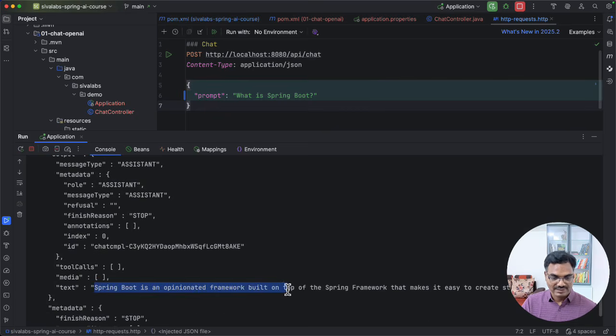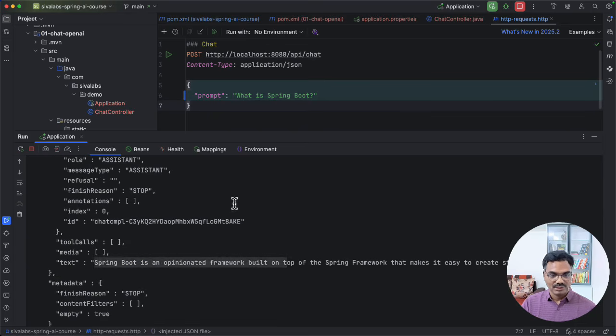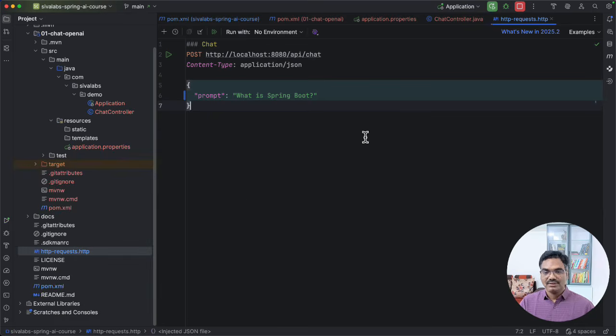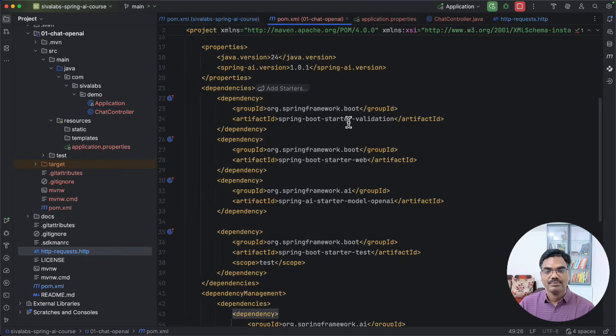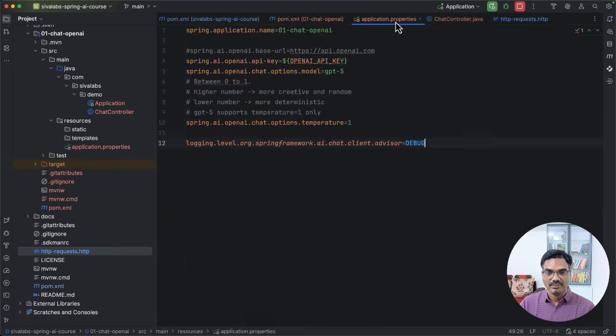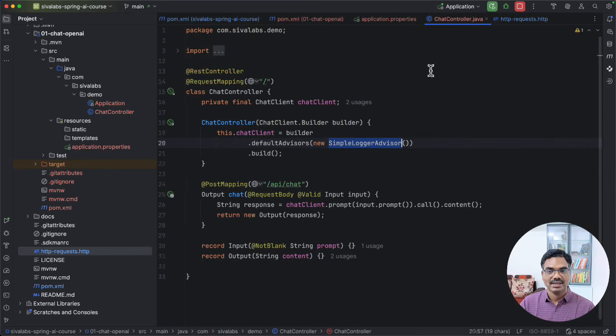So basically, this is the response we just extracted. But in addition to that, there are a lot more things going on. So I would say this is enough for this episode, that we get to know how to make a call to OpenAI by specifying the properties like this, and we are able to chat with OpenAI.